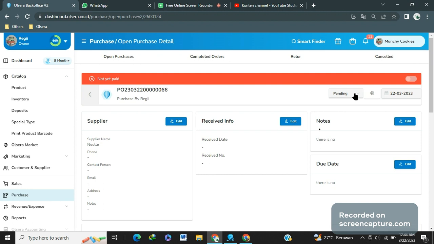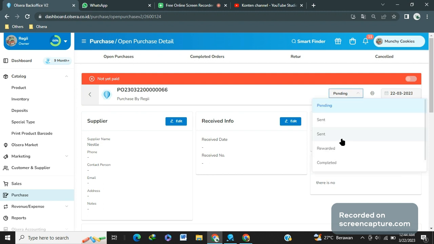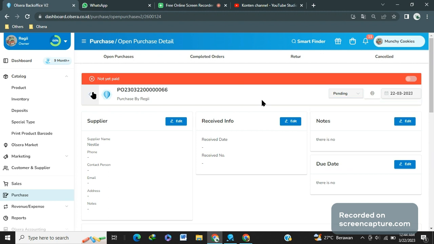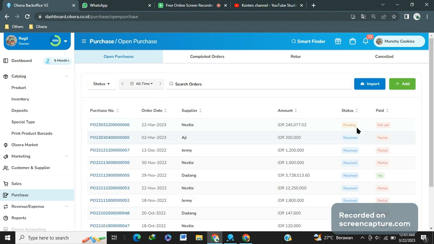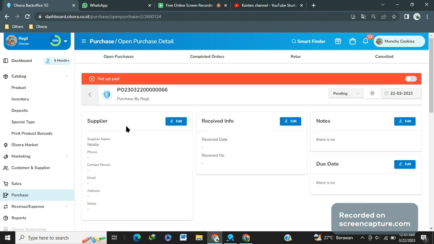And for purchasing, we have several statuses that you can use. There are pending, sent, received, completed, and cancel. Pending means it's still drafting. So as you can see here, pending is still on draft.